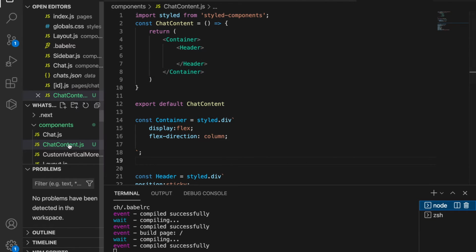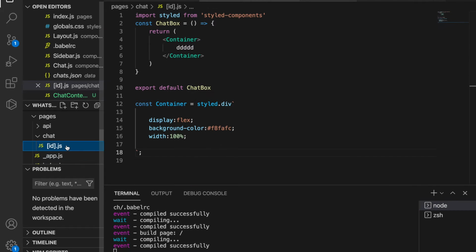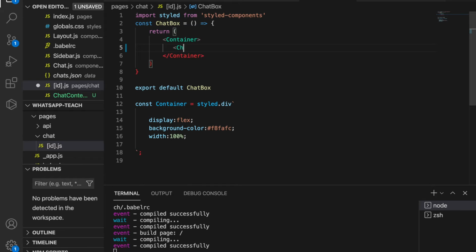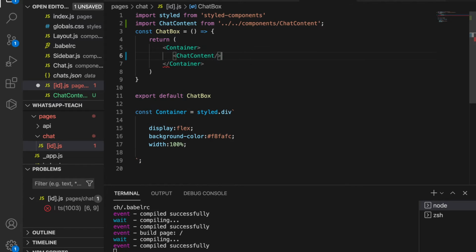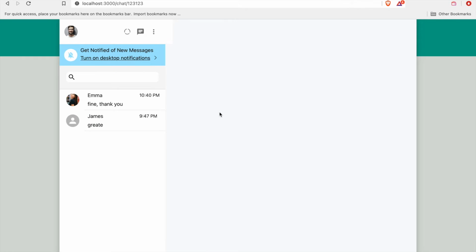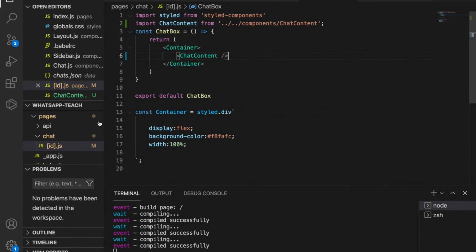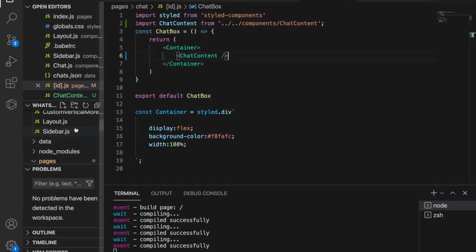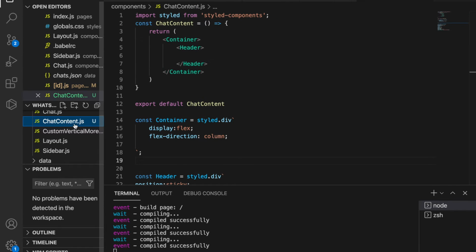And then we go to the index of the user page, the chat page, and then we have to replace this with our ChatContent. So we save it. Now you can see it replaced with the header. And then we are going back to the chat content and continue to add the avatar.